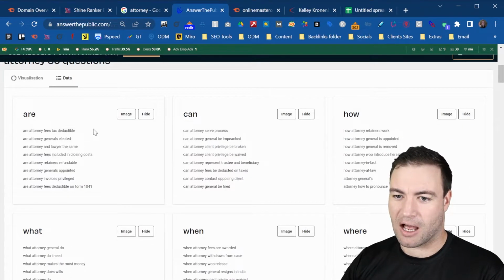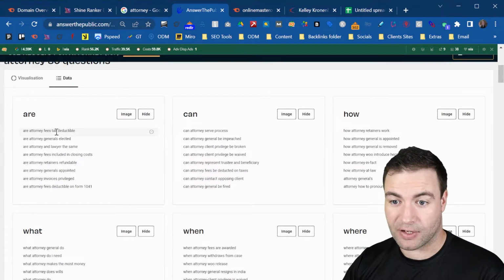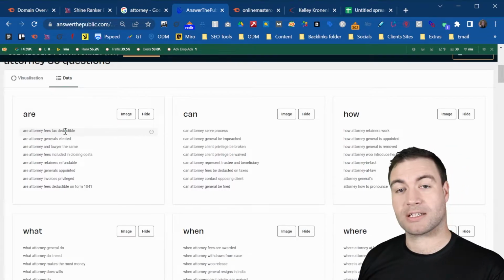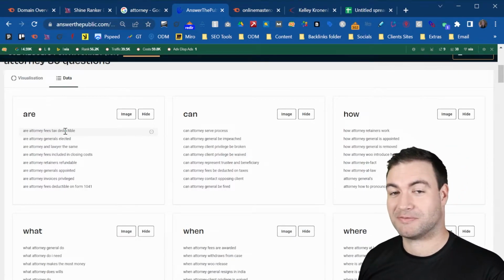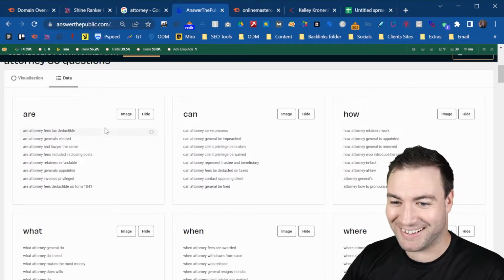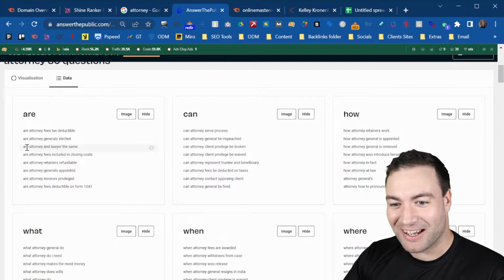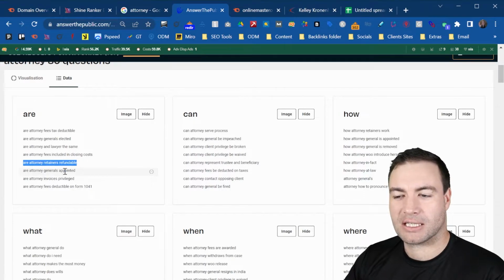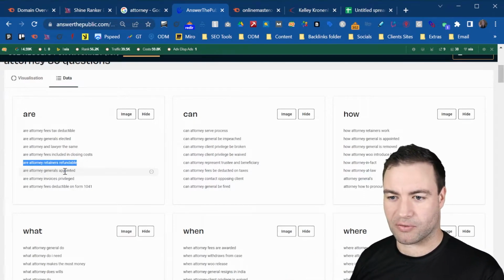Now you can see, are attorney fees tax deductible? Great question. Perhaps you're a tax attorney. So this might be a great article for you. Abe, that's a bit of a hint, mate. But if any of this sort of stuff pertains to you, this is incredibly valuable. This is how you can do additional keyword research.